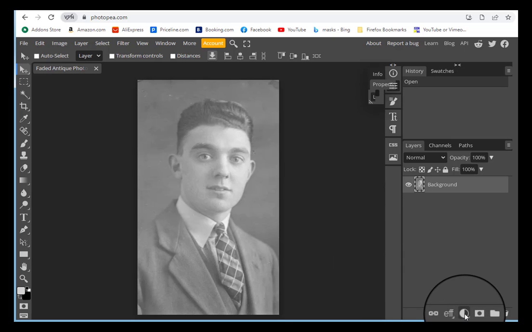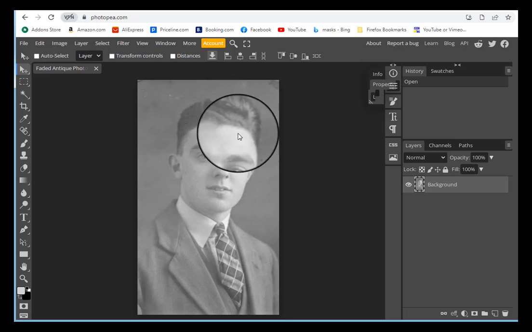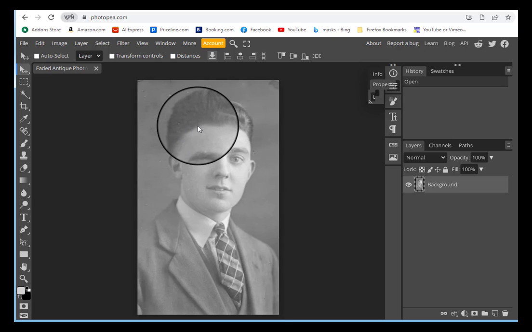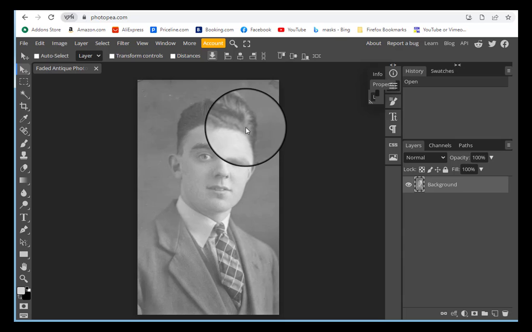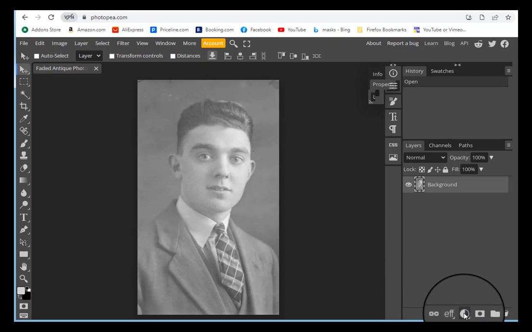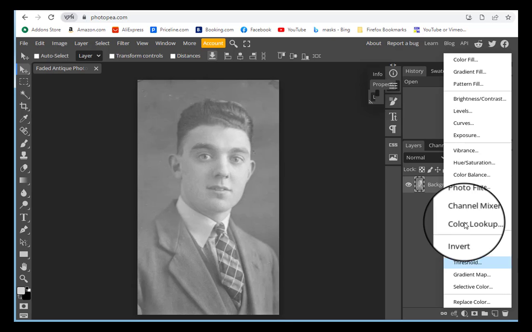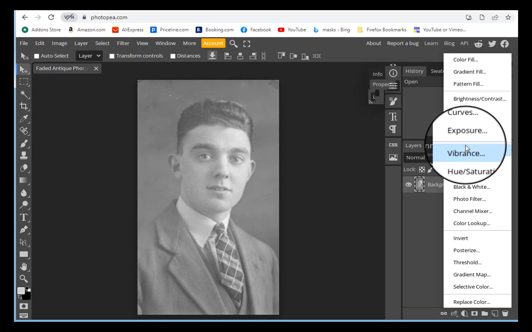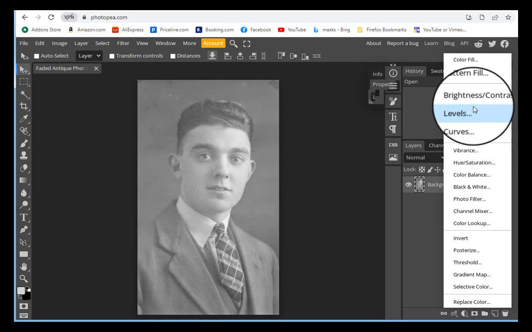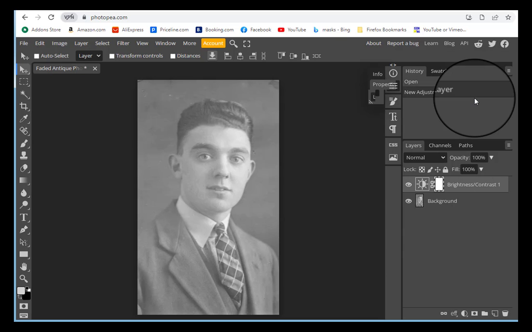So now, the first thing I want to do, well, let me explain what I want to do in this picture first. We can see it's a faded, kind of a dull black and white picture. It's an older picture, probably from the early 20th century. So the first thing I want to do is make an improvement on that. I'll show you a couple of different ways you can do that. I'm going to open an adjustment layer. Now the first thing I'll do is go to Brightness Contrast.